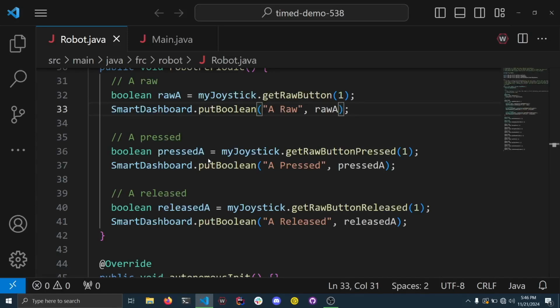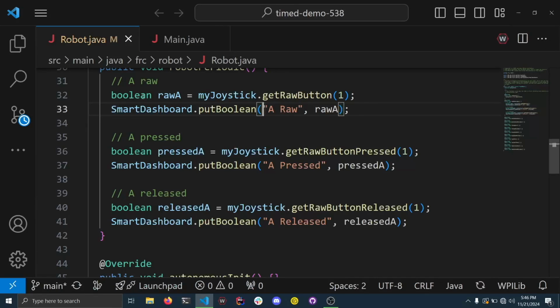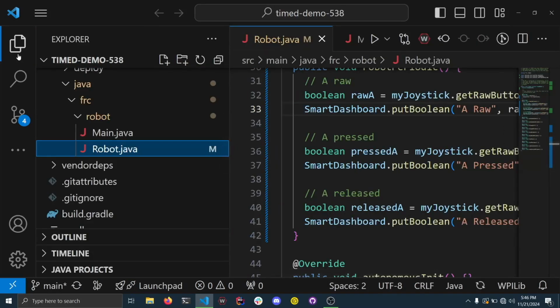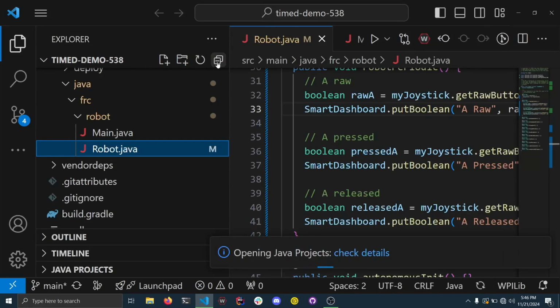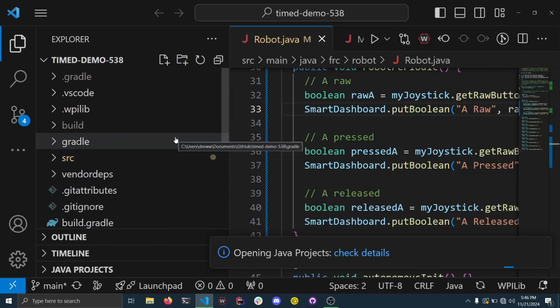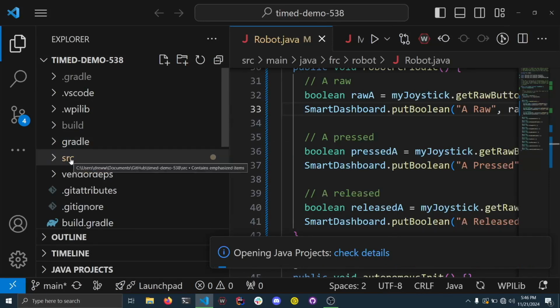And how can I tell I'm in the right folder? If it has Java, if it's robot Java. Well, there are multiple folders, right? There are layers of folders, and robot is deep in the folder structure. If you click the two file icons at the top left of your screen, it shows the name, and it also shows the name at the top in the search bar. Yep, so I can see I'm in time demo 538, and what folder should you always look for to know if you're in the right folder? Source. If you can see the source folder, you're in the right folder.